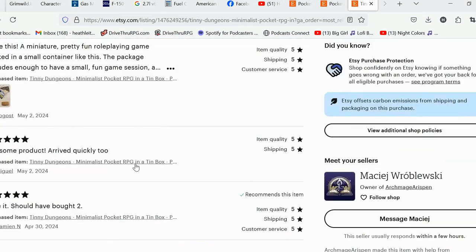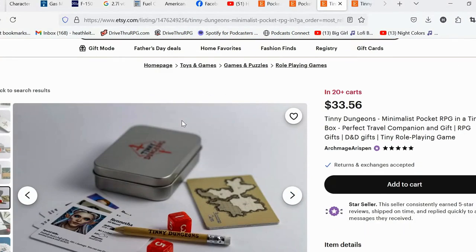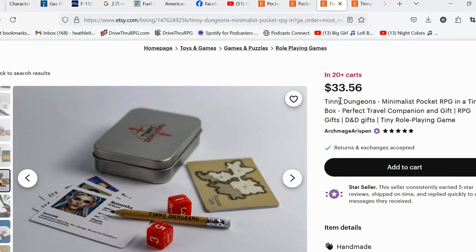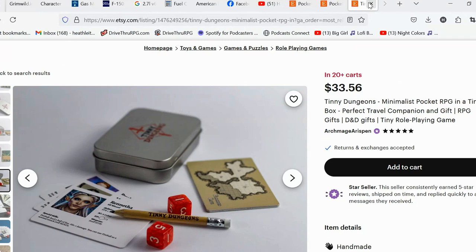Oh, Tiny Dungeons. Purchased. Is that what this is called? Tiny Dungeons? I thought it was Tiny Dungeons. Oh, melt my heart. Okay, so this is like the aesthetic that I'm going for. I love it. All right, tangent over. Let me get back to where I was.